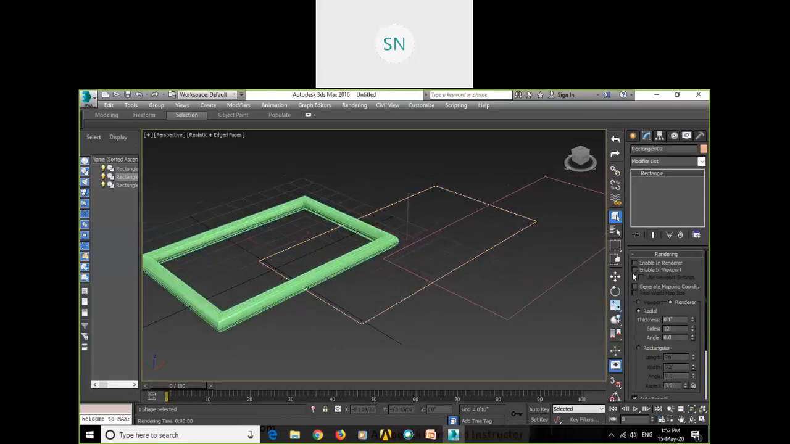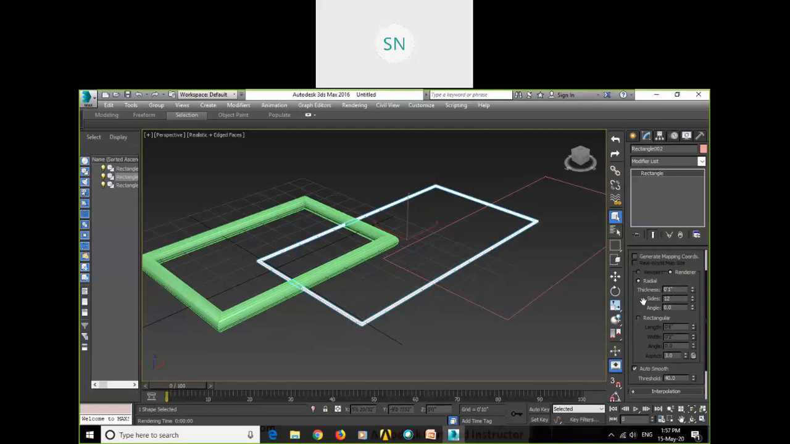Again, select it, select this second rectangle. It's just a rectangle for us. But what cross section do we want to provide to this rectangle? So here go to the modify and in the rendering first enable in viewport. Turn on this option so you can view your object in your viewport. And then in these options we have two options, radial and rectangular. So let me take the radial and provide the radius over here.